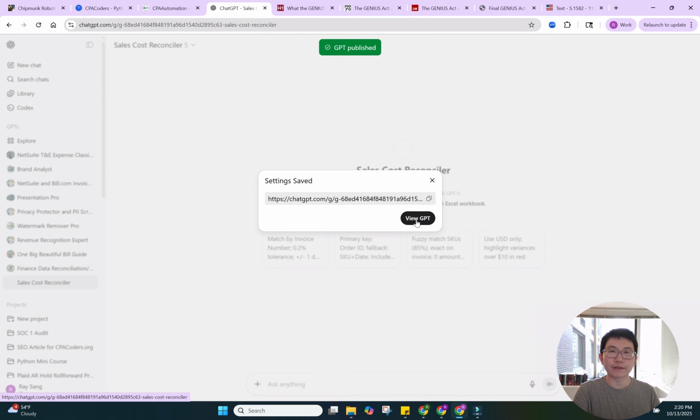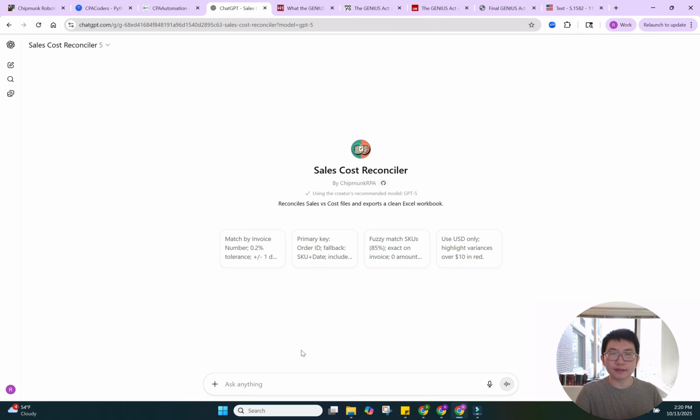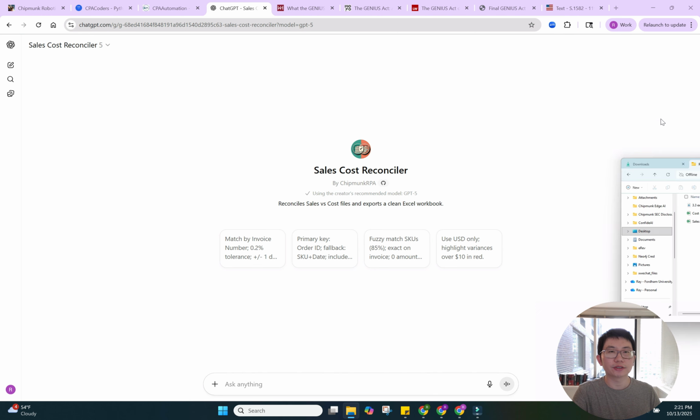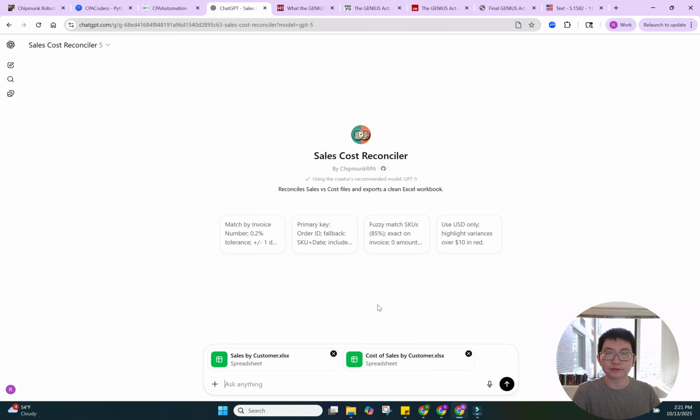And I can click View GPT to try it out. And this is where I can drag the two files we had earlier. Let me show you here. So I have cost of sales by customer and sales by customer. Let me simply drag them in.